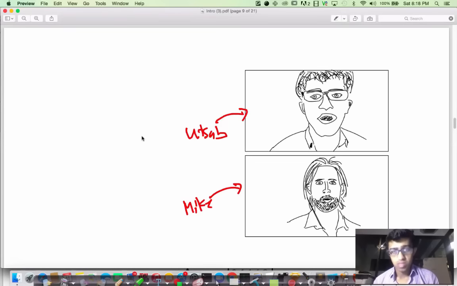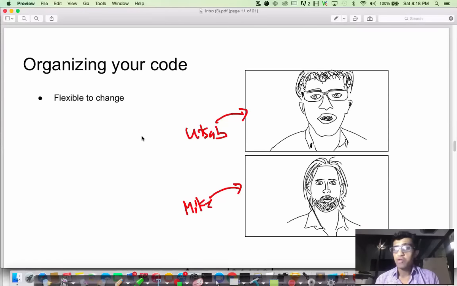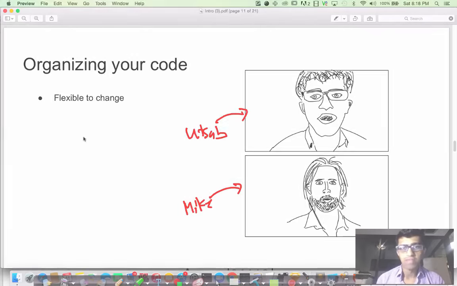So today, Mike is going to talk about a specific skill that he believes separates senior developers from junior developers. And that is the skill of knowing how to organize your code. So that could mean, for example, organizing it so that it's flexible to change in case the requirements of your project change. And it could mean a lot of other things too. And let's hear how Mike thinks about it.